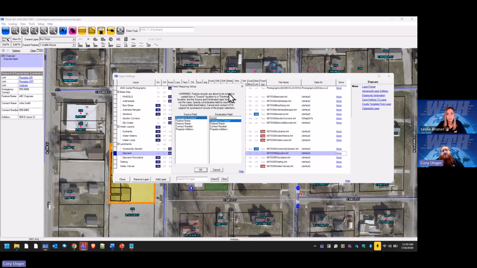Features records are about to be moved or copied from source location to destination location. So it's basically telling us that the source fields and the destination fields don't match anymore. The emergency contact still exists. The feature name still exists. The director name doesn't exist.